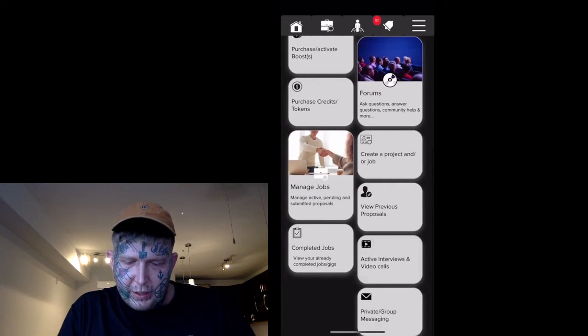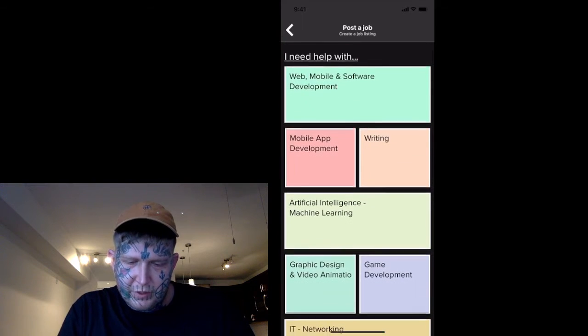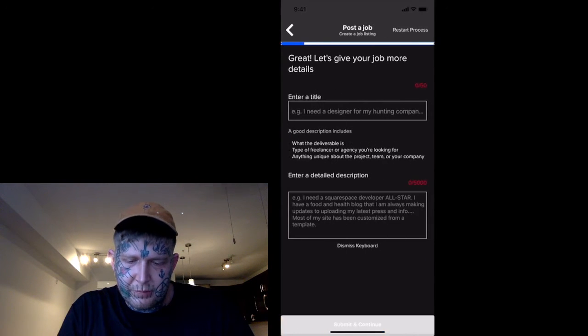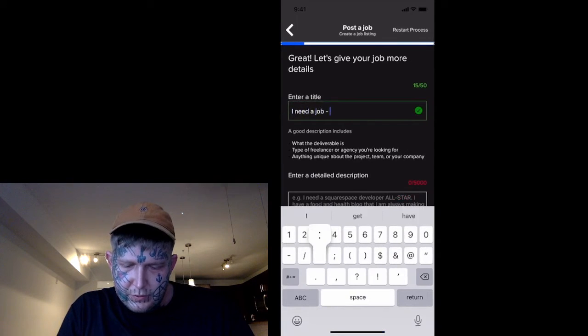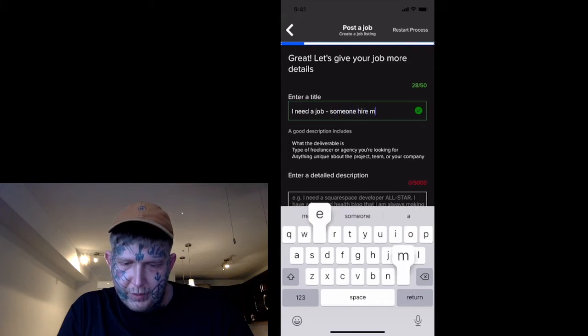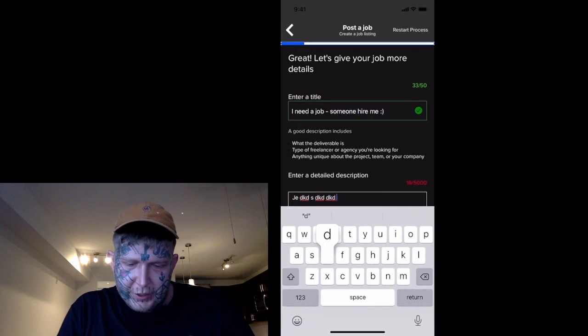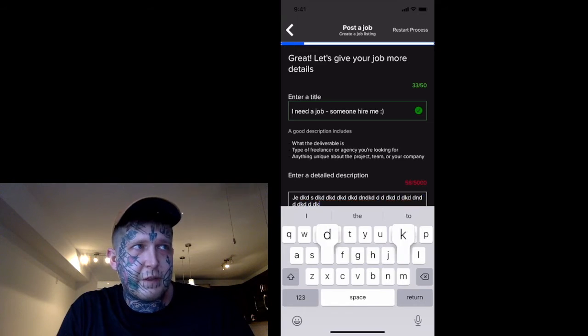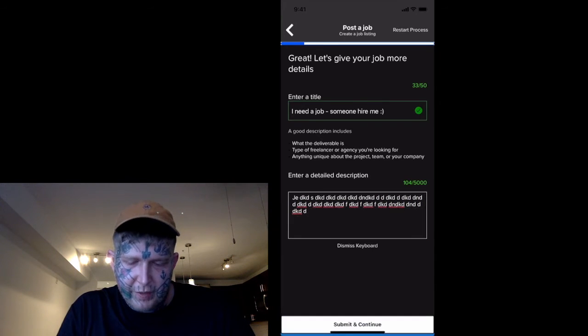And then you can create a job. So this is how you create a job. So say I'm web and mobile software development, and then I'll say I need a job. Someone hired me, smiley face. And then we'll just type in some random gibberish because it needs 100 characters at least to be able to post. You guys can see that red box. It's 54, 60, 70 out of 1,000 or 5,000. And then it turns green once we have enough.